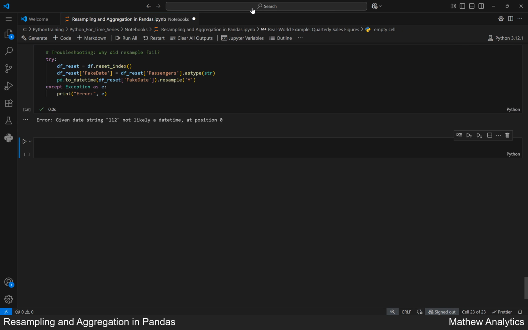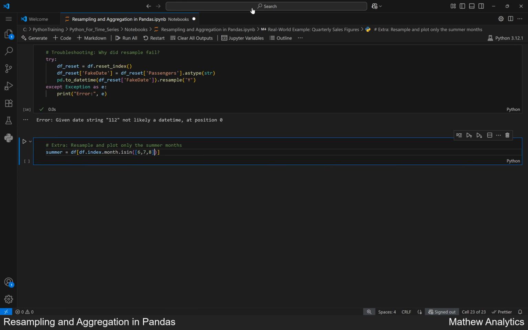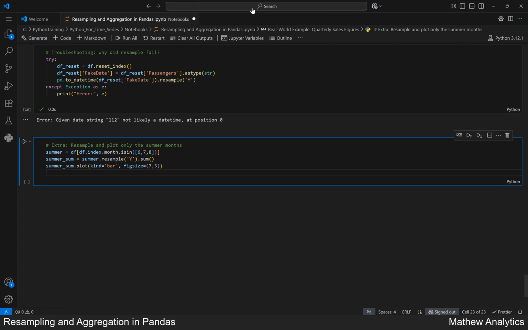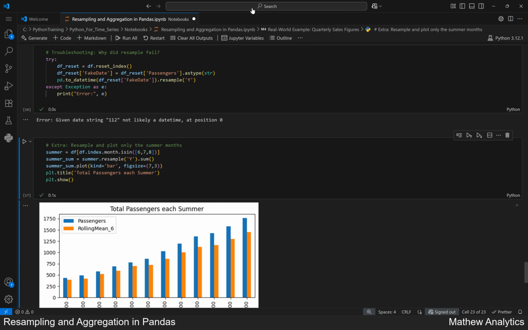As a fun extra, let us look only at June, July, and August. We will sum and plot summer passenger totals per year. We create a table with only summer months. Then we resample by year and sum passengers. Finally, we make a bar chart just for summer travel. This can be handy for studying vacation season trends. Let us display the plot below. Running the cell now. Look for years with unusually high or low summer travel.